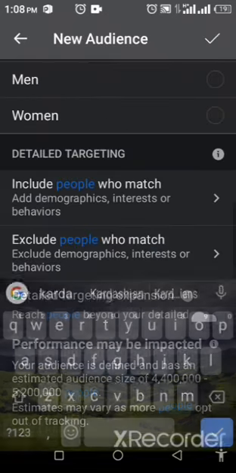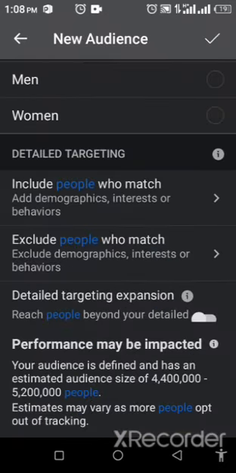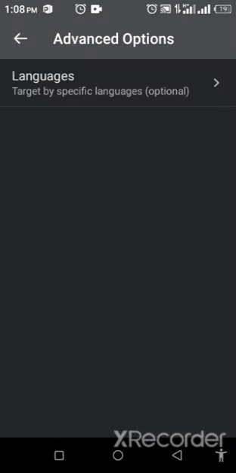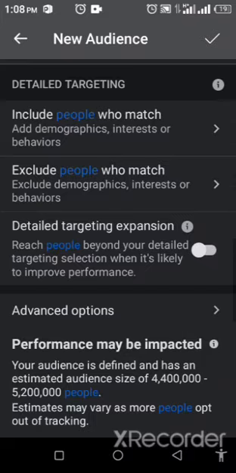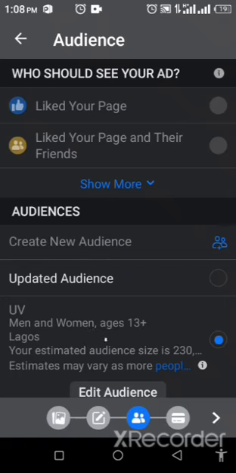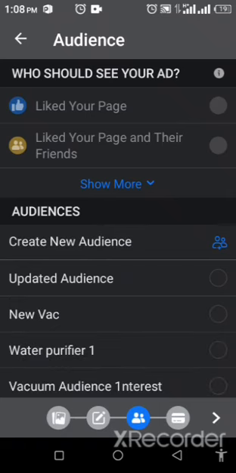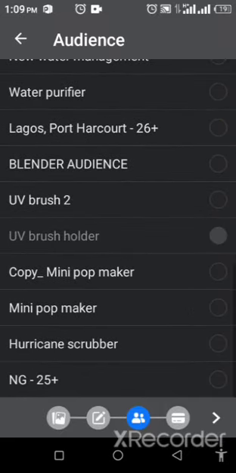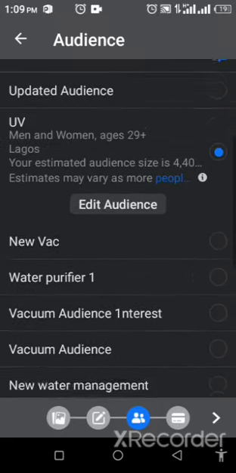All right. So having known this, you have known how to create your audience and get your detail targeting. After that, the next thing here is the advanced option. Let's see what's inside. Okay, this is language and all that. So this particular part is done. We are going to the last part. You have created the audience. What's the name of the audience I created? I called it UV.